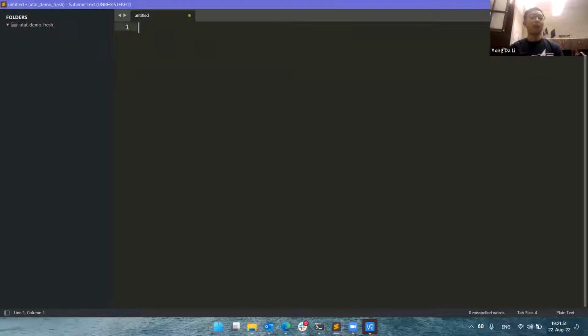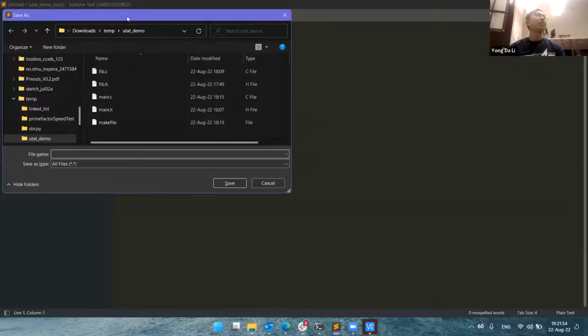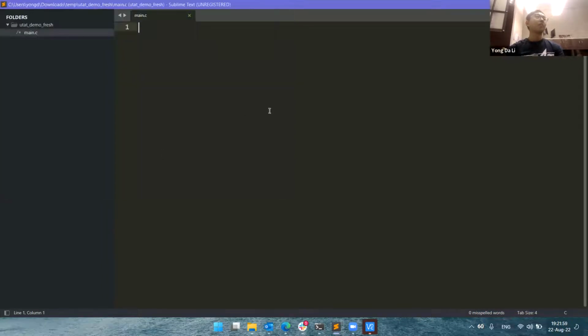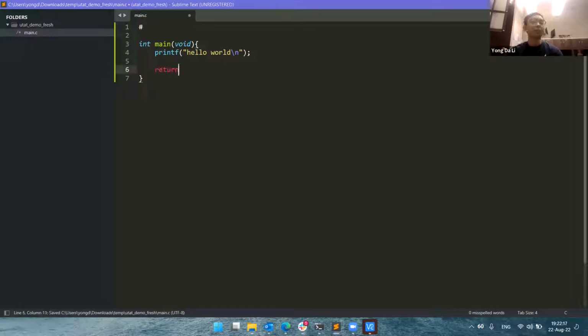Just create a file, call it main.c, and save it in that folder. Here, main.c. And then I just want to have a basic function just to print something. So like int main void, printf hello world. This is the most basic C program you can have. And then, oh, we need a return because we're good programmers and everything should have a return statement. And then I'm going to include the standard IO library, which has a function definition for printf.